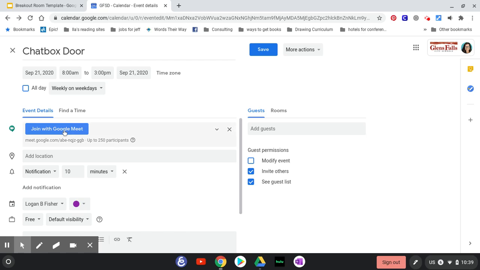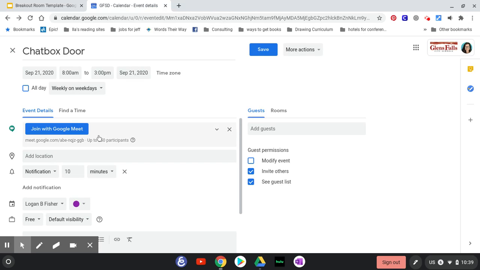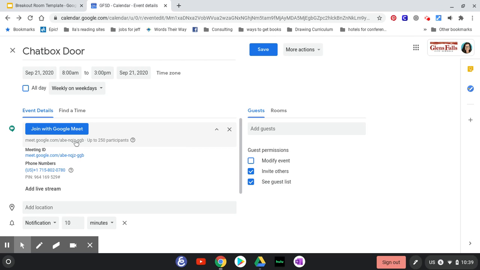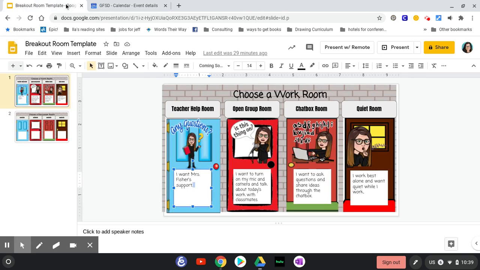And then you would be sure that you clicked this box here, which says set up a Google Meet. Mine's already set up. And then once you have it, if you click on the gray underneath, that meeting link will pop up. I click and I copy it. So I'm just highlighting and then hitting Control C. I'm going to go back to my doors.